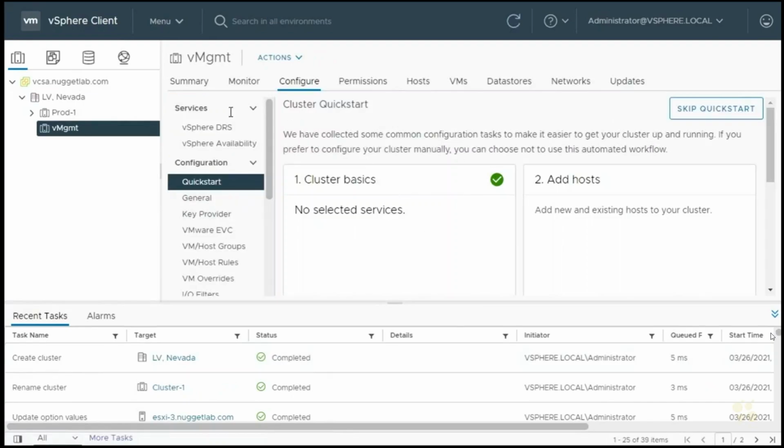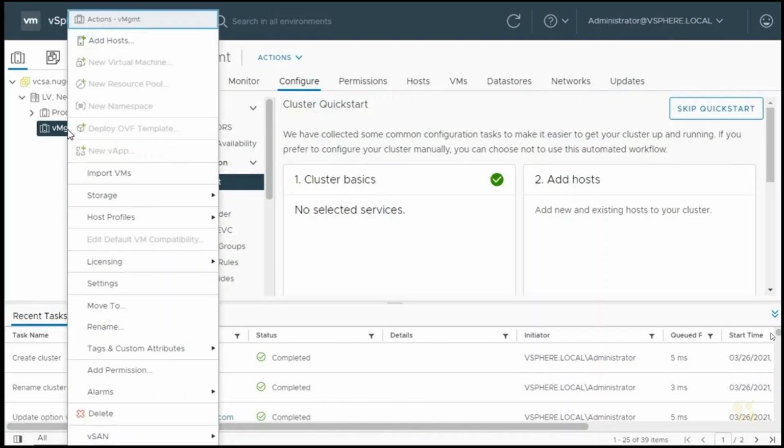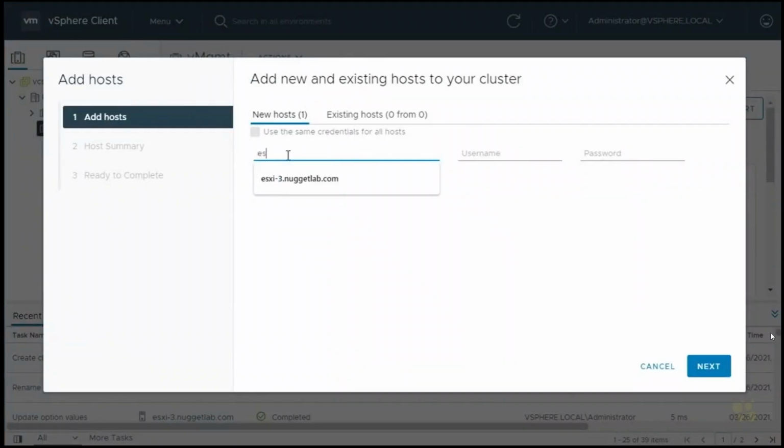And then I'm not going to use the quick start for it, but rather for this new management cluster, I'm going to go ahead and right click on it. And from the drop down, I'm going to select Add Hosts. That's the way we can manually add ESXi hosts into the cluster. So we'll put in the information for ESXi-4, which is hosting our vCenter server appliance.